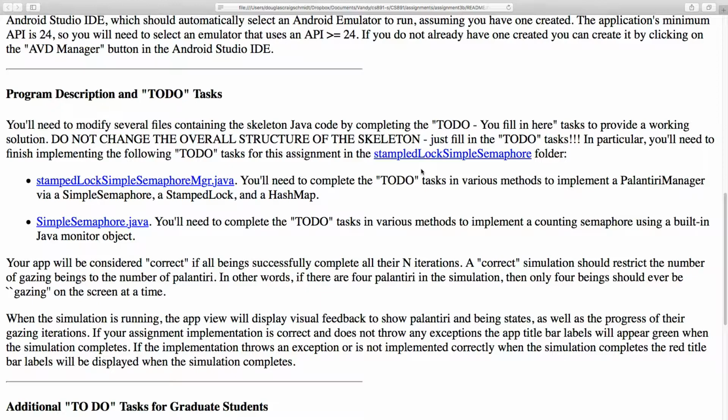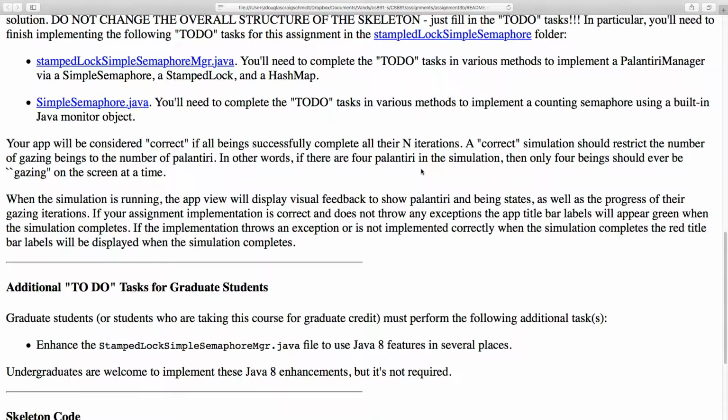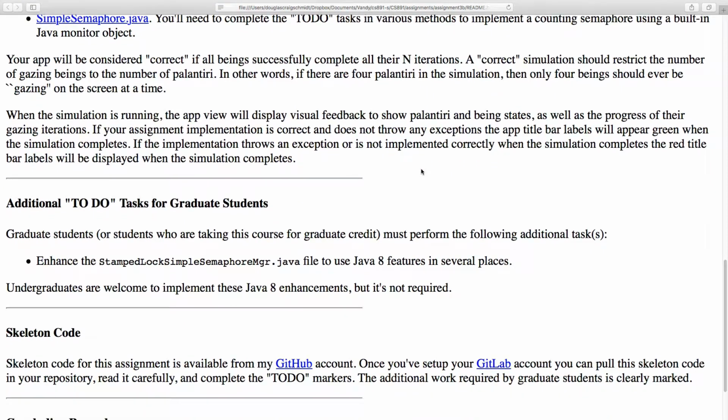And then there's also the simple semaphore.java class, which you have to implement using a built-in Java monitor object, which is a slight variation on the reentrant lock and condition object version you did for assignment 2B. It's really not that hard to do, but I just want you to get a little bit of practice using monitor objects as well. As always, things are correct if you can run the instrumentation tests or just run the application from the emulator and it doesn't blow up and it comes back with a green title bar versus a red title bar. And of course also, as I said before, please make sure you run the unit tests.